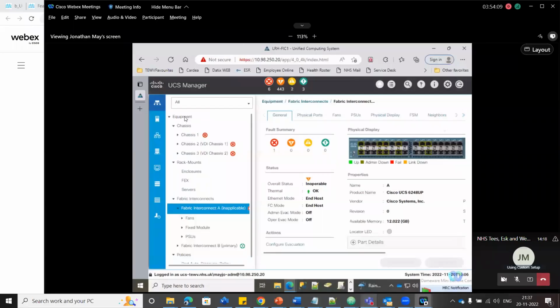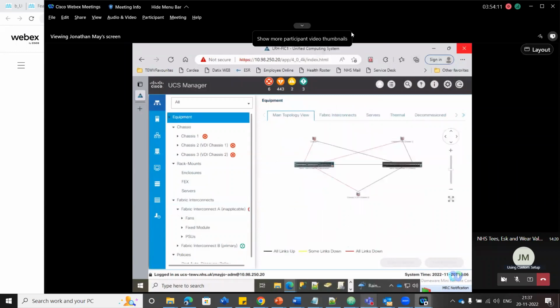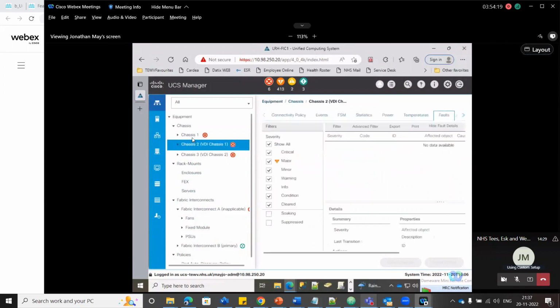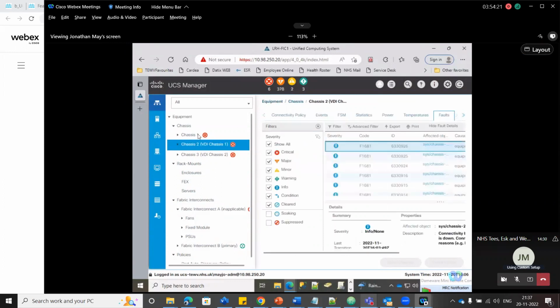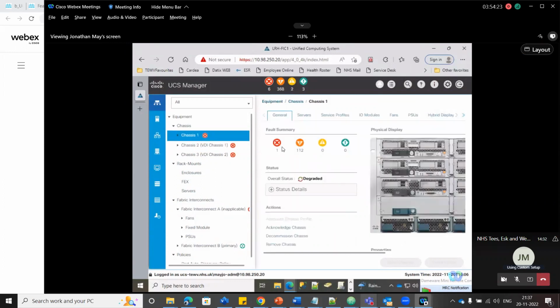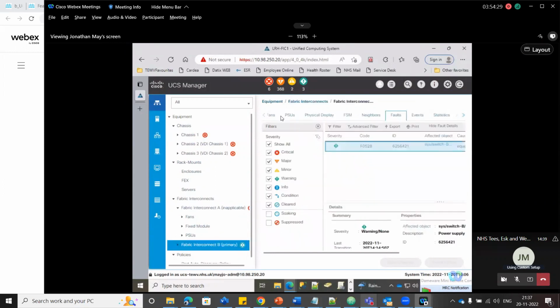After disconnection, we are going to see these three chassis should have the fault. That's okay. Downgrade it. Do not need to worry about that because all the traffic is up and running through the primary.